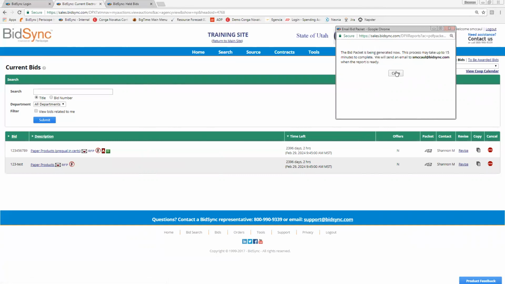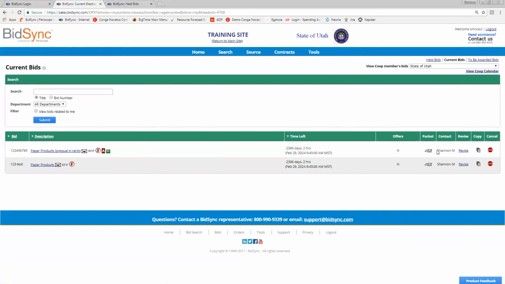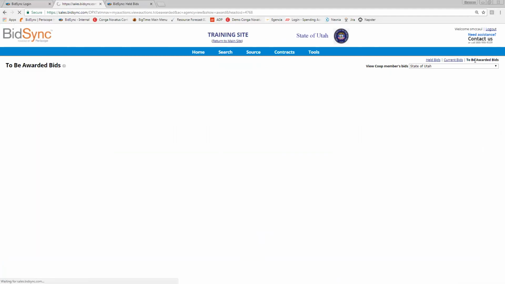You can also see who the contact is on the solicitation, revise a solicitation, but at this point, a revision is an amendment to the solicitation because it's live. And then copying the solicitation. So you could copy it over into the bid creation template, which I'll show you in just a sec. And then canceling. The to be awarded bid section houses the solicitation after it's closed and to review offers.